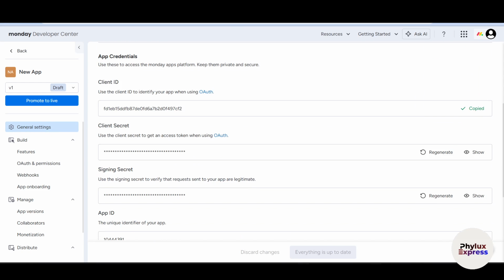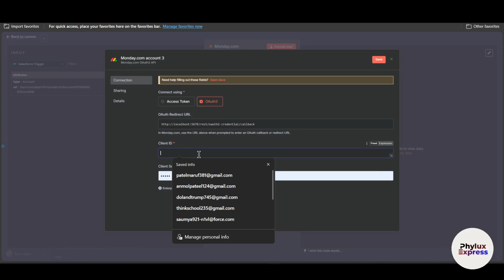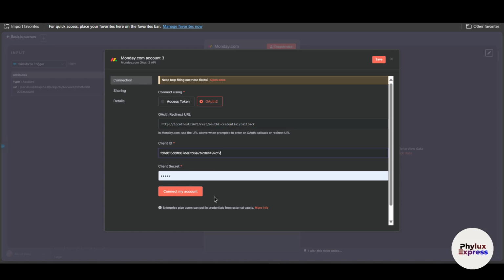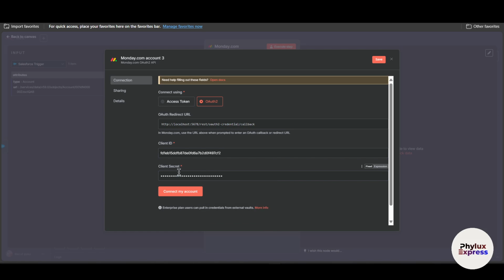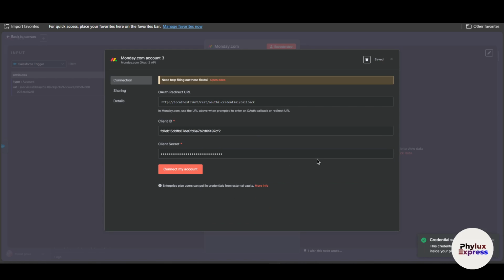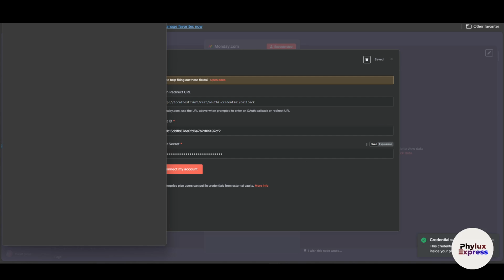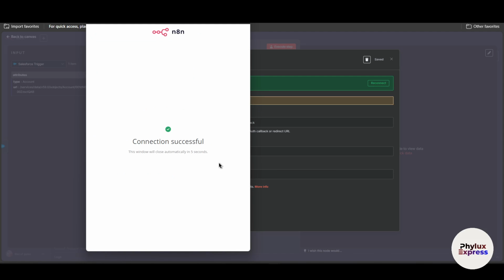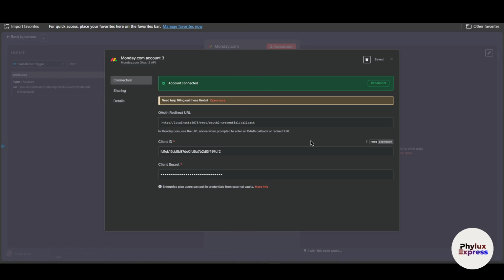Copy this client ID, paste it into the client ID section, go back, and click on save. If you want to regenerate the client secret, you can. I will copy this client secret and paste it into the client secret section. Now you will get the connect my account button. Click on that. Now our credential has been created successfully. Now we just have to authorize this app. Click on the authorize button and wait for a few seconds. As you can see here, our connection has been given successfully.